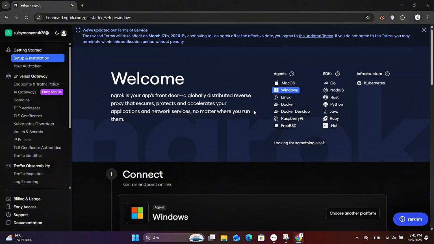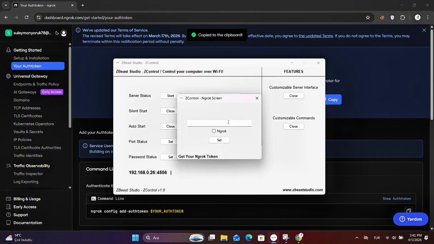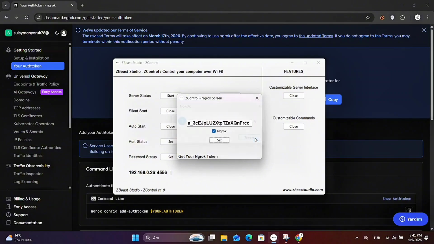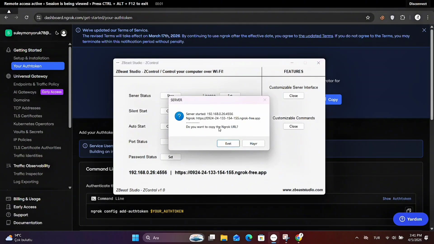In the dashboard that appears, click the Your Auth token button on the left side and copy the token. Then paste this token into the text box you previously opened in ZControl, enable the ngrok feature, and save it. Finally, when you start the server, you can copy the link provided to you and make your server accessible from anywhere.